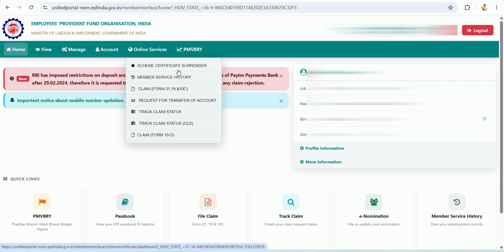Scheme certificate: if you cross more than 9.5 years, you are eligible for the pension scheme. For the pension scheme you first have to apply, and if you don't want it, then you can surrender it also. Then service history, previously it was under Review and Management, now it has shifted here.